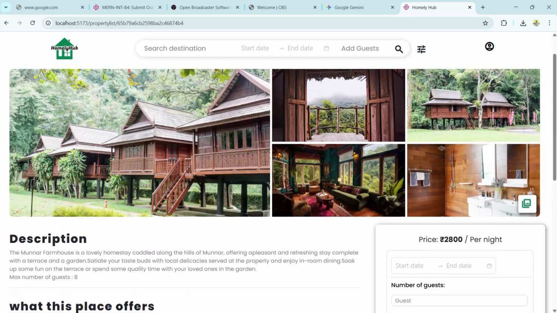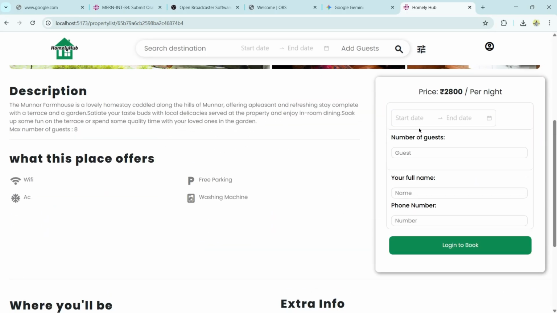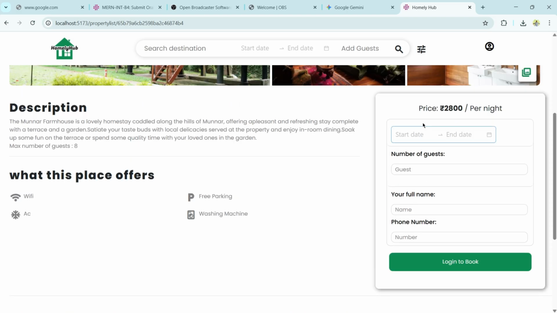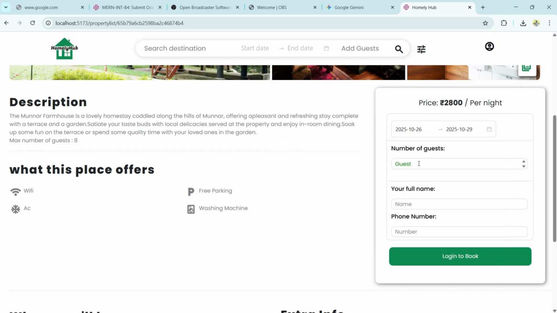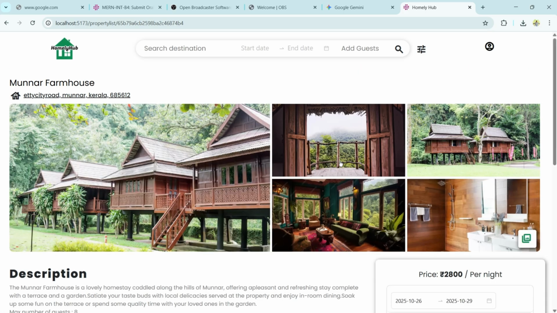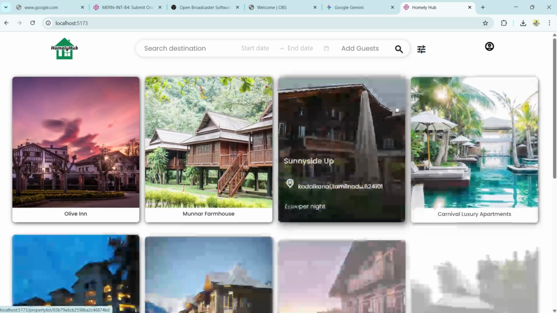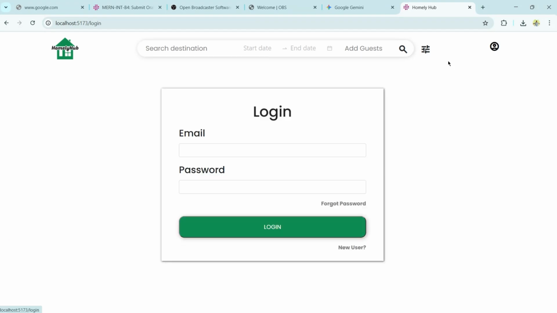If you want to book this Munnar farmhouse, we can select a date, the end date, then number of guests, name and the phone number. Then login. So firstly, we have to log into our website. Then we can easily access our website.